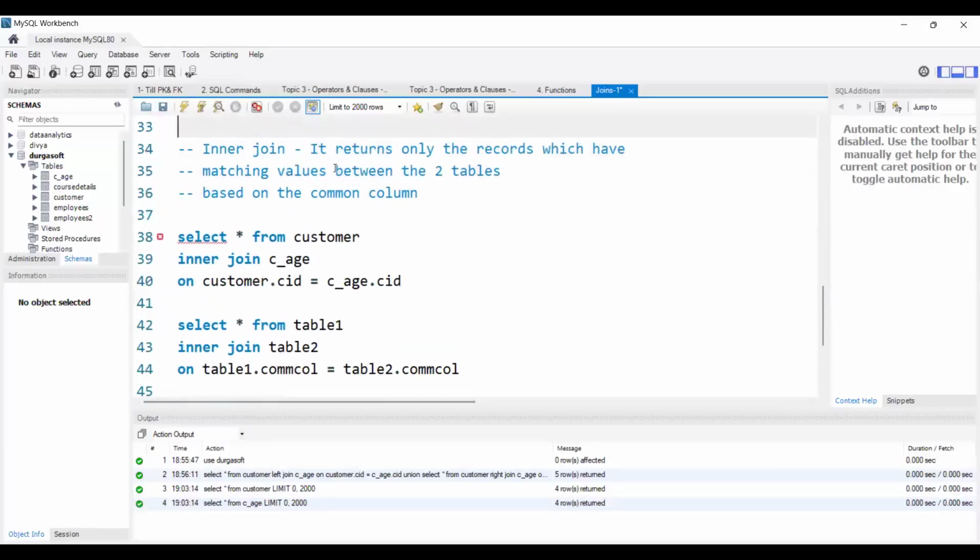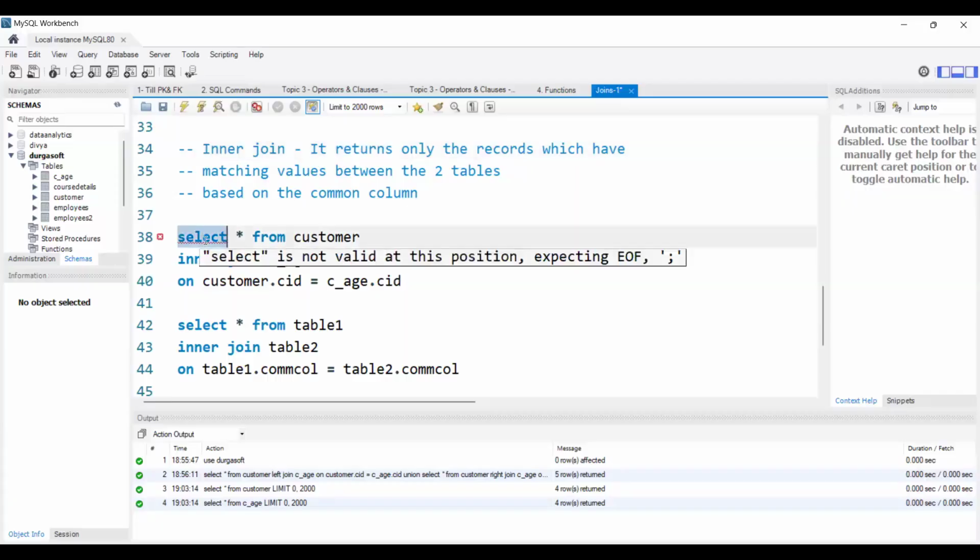Here, I'm saying inner join in the sense it returns only the records which have matching values. As we discussed, joins is a concept where we extract the data. That means we will display the data. That's the reason we need to use the select command for joins, right? So here I'm performing an inner join for the customer table and the CH table.